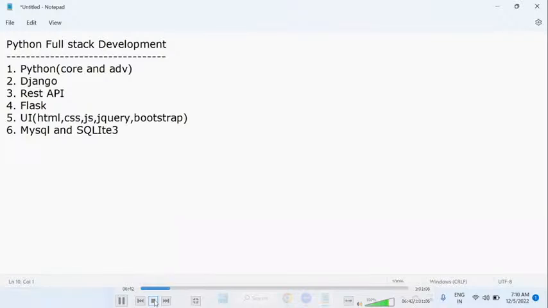For every subject we will send the PDF, core and advanced, Django, REST, Flask, everything will be sent as PDF. So you won't have any problem while watching my video lectures, and in the context of practicing, you can follow my PDF document clearly. You will get the practical things, everything step by step, as I have included.